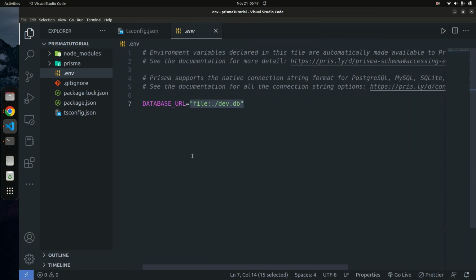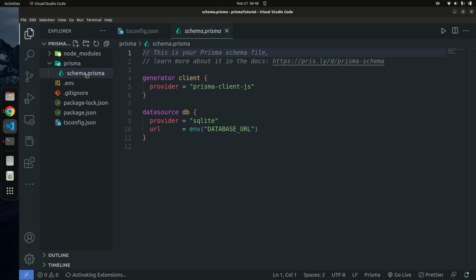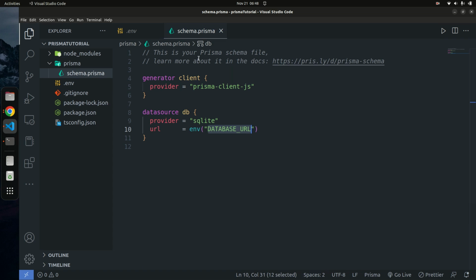If you go under a folder here called prisma, open up that folder, and inside of it you'll find schema.prisma. If you open up schema.prisma, this is what you get in there. It's using the database URL from our environment variable, which is just the file-based SQLite database that you're going to be using. You're going to be using the Prisma client to get started as well.